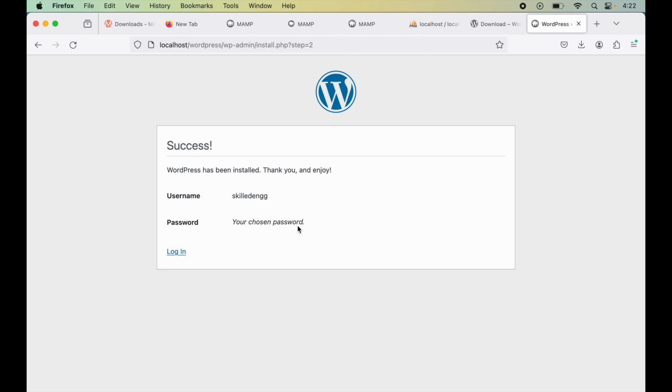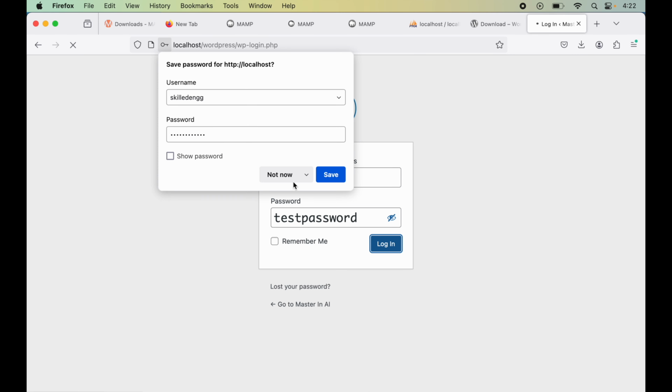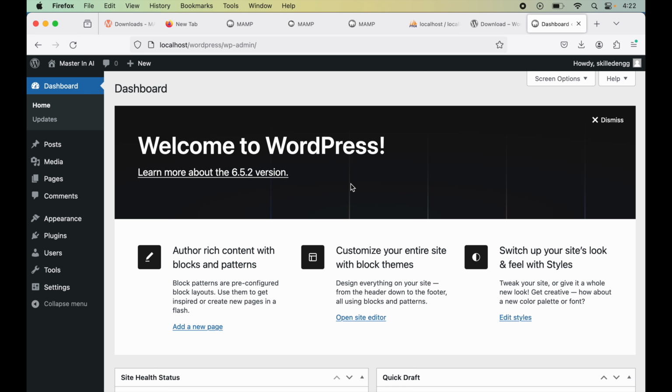Now we will log in to our website. For that we will click on this login button. Here we will type our credentials which we had configured in the last step. And here it was test password. I will say login. I do not want to save this. Now we will have the WordPress dashboard, which is the backend of our website.